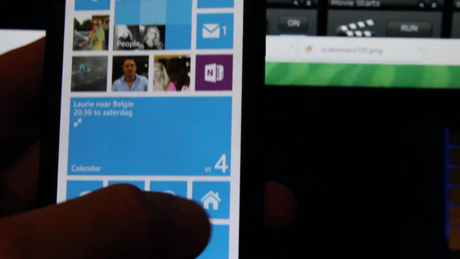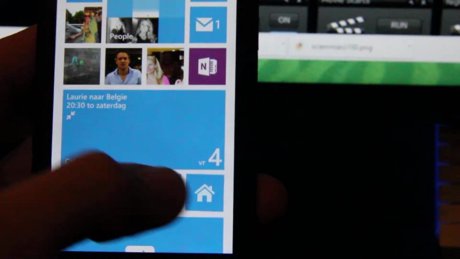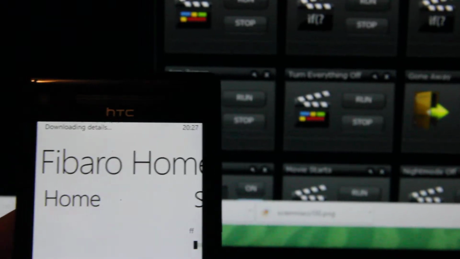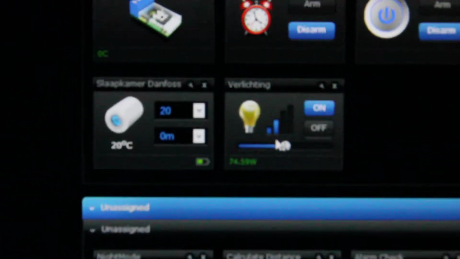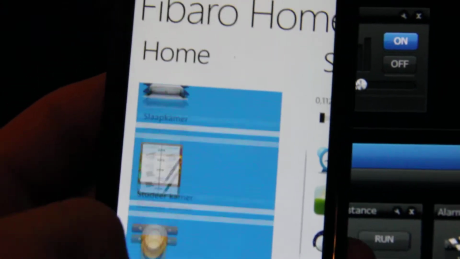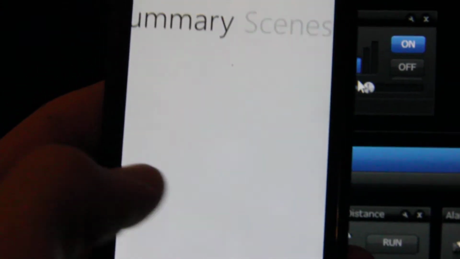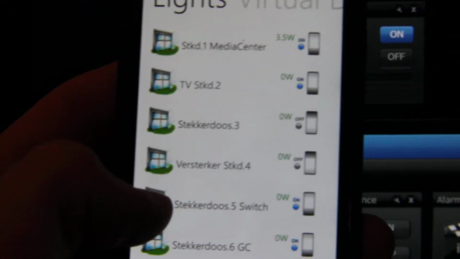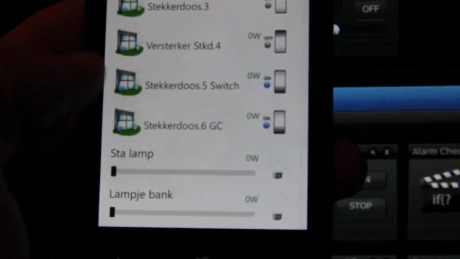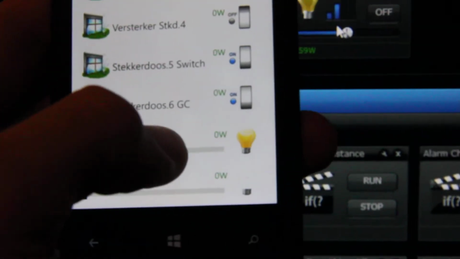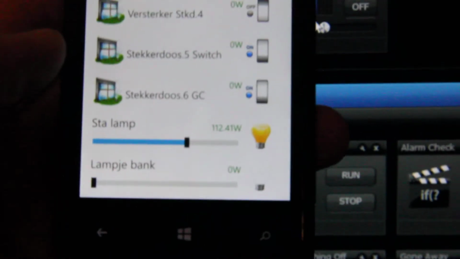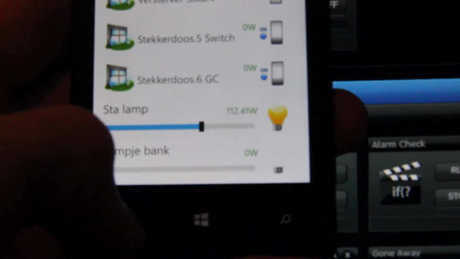Hello there, this is the first version of the Windows Phone app that I've been building for the Fibaro system. And you can see the rooms here. If you go to a room, you can see some lights, you can see how much it uses. And I can slide it up, you can see the wattage change.